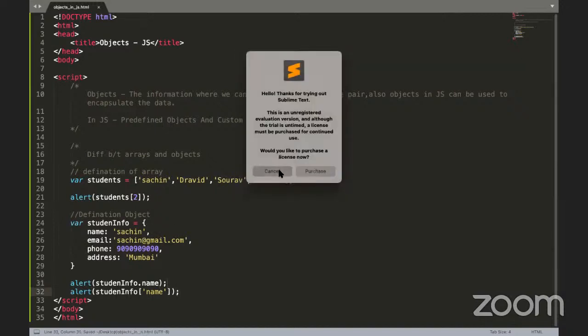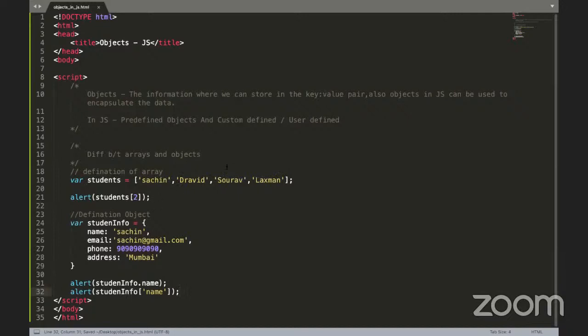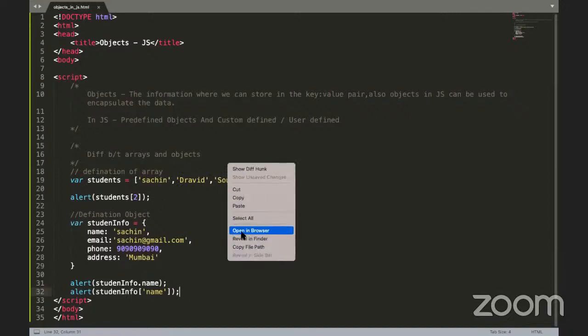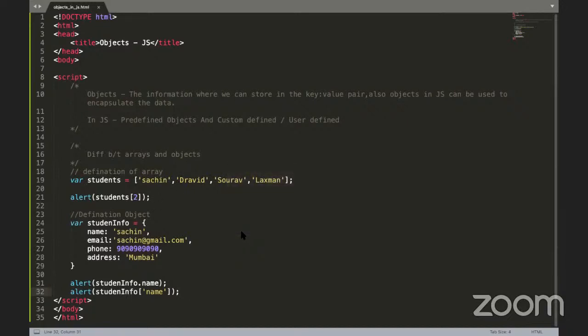Now the syntaxes, don't get confused about it. Now if I execute this in a browser, you will see first student of 2.